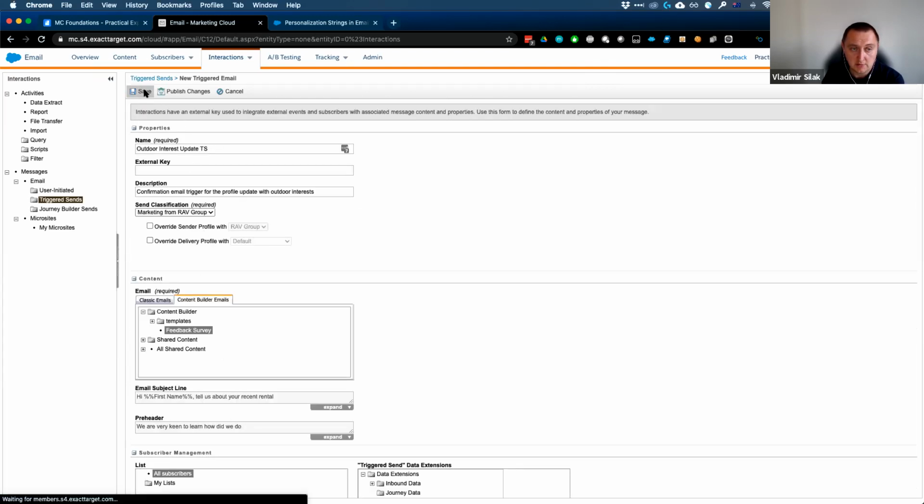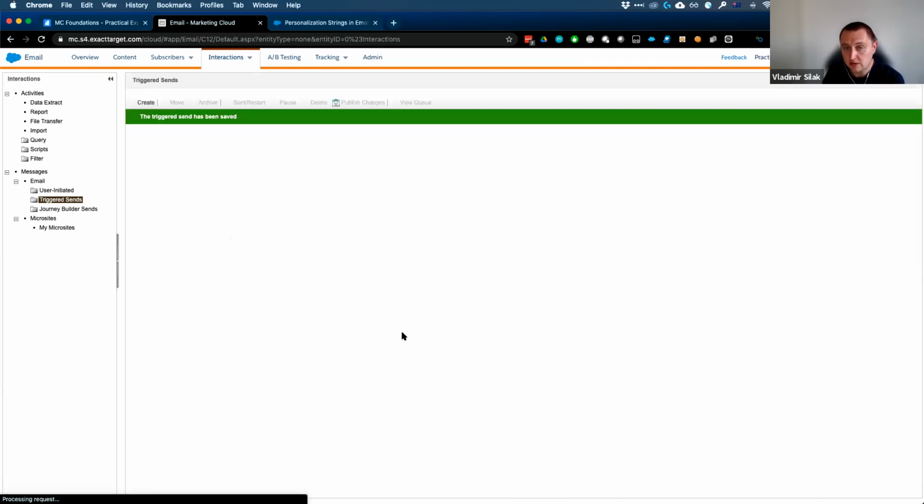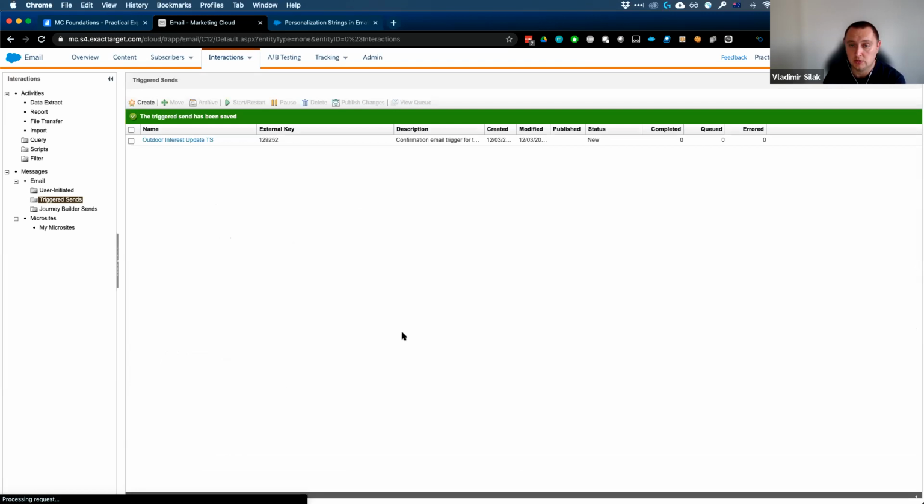I'm clicking save. One of the interesting things with the triggered send, think of it as almost like an API endpoint. So the way the triggered send works is it's not that I click a send button and it executes the send. It's literally an inbound API call. In order for me to make it available, I'll have to choose it and click start.